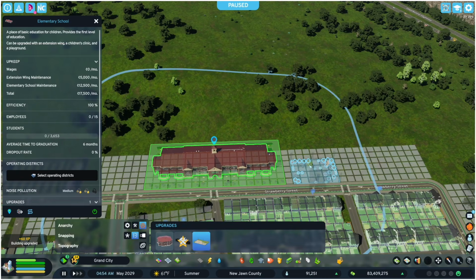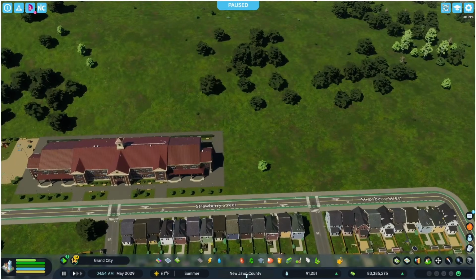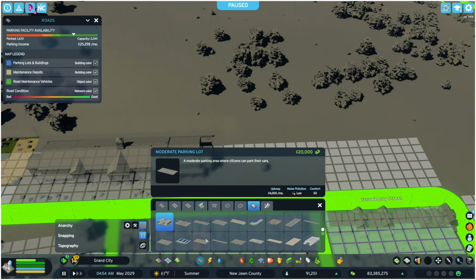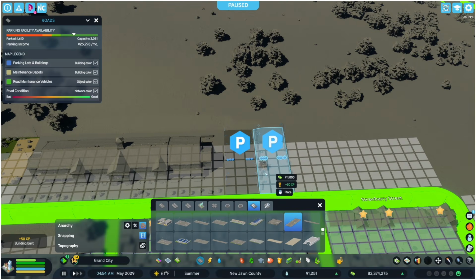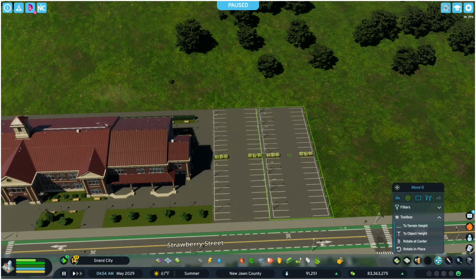That, and then we'll add the playground as well. We'll add the playground on this side, and then I want to put a parking lot on this side. We'll go with... We could do 2 long ones. Yeah, we'll do 2 long ones, and then just move them in. Alright, right there is good.